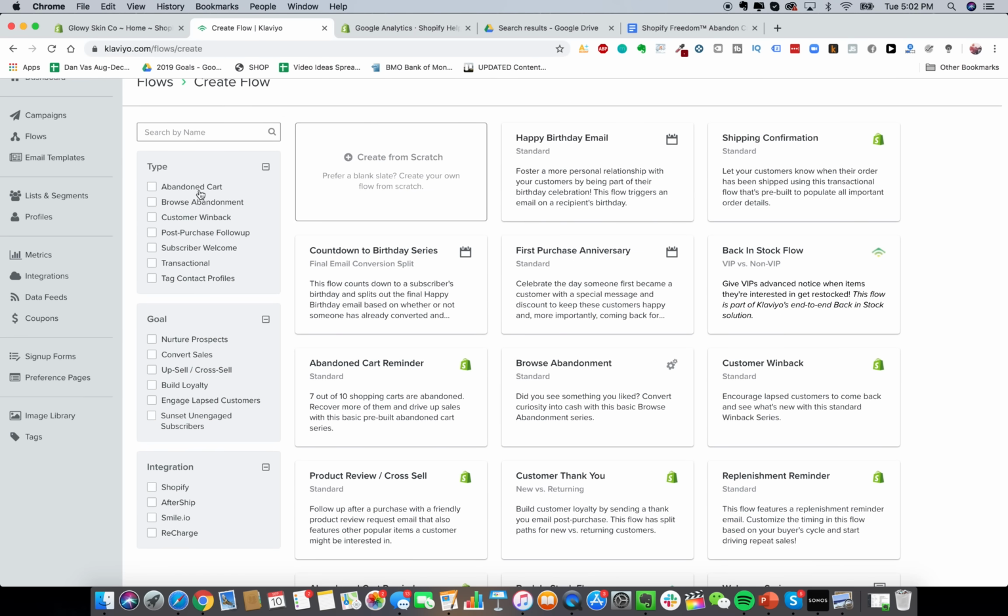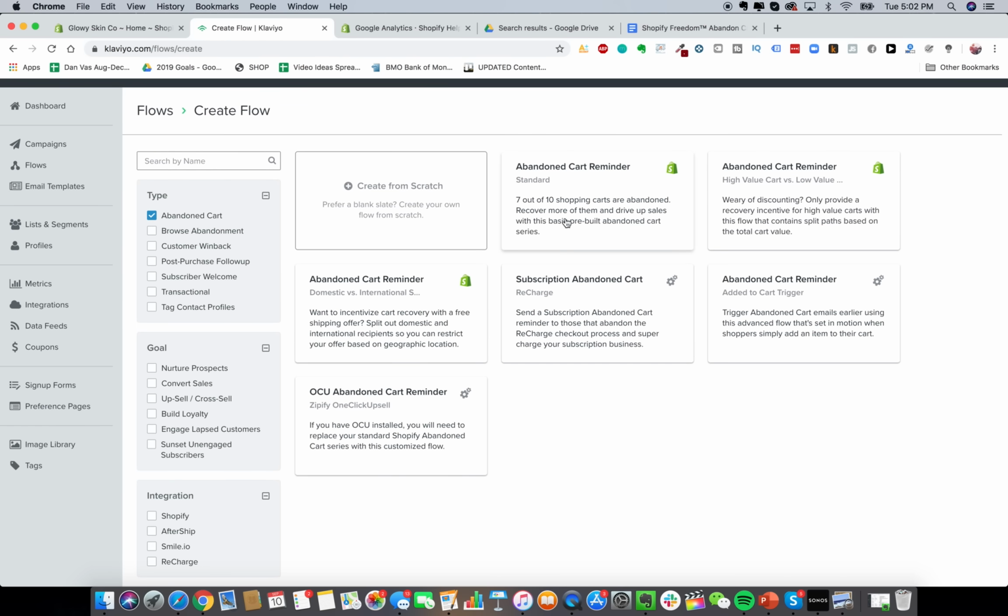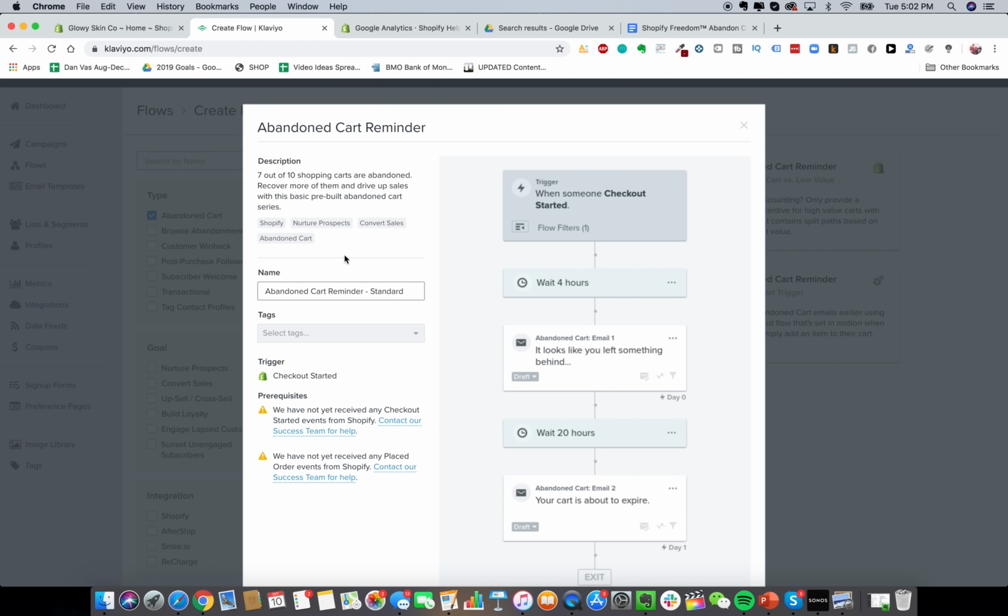So let's create flow. And they already have an abandoned cart idea here. So if we click abandoned cart here, let's see which one we can do. There are a lot of different ones here, like high value versus low value. We're just gonna do the standard one. You can also start from scratch, but this pre-populates our sequence, so that way we have to do less work. So for this one, we're gonna call it glowy skin abandoned cart sequence.